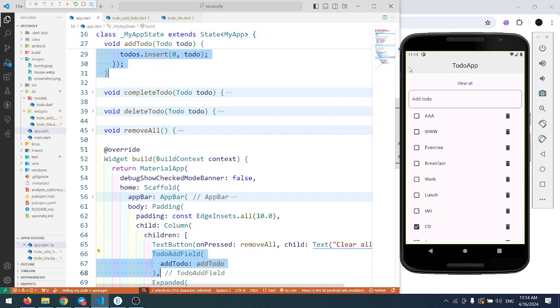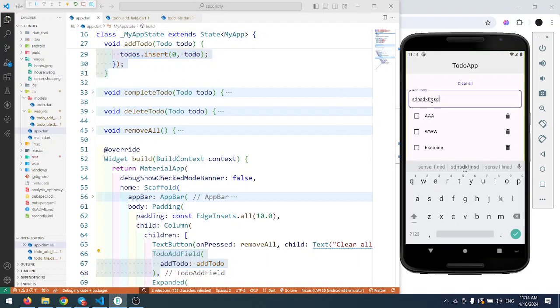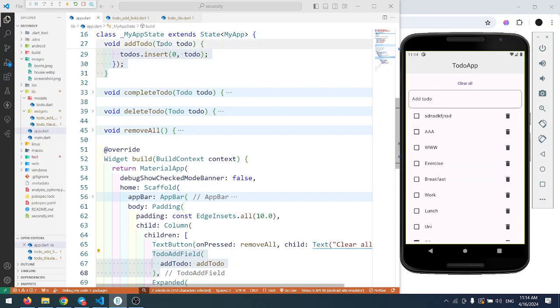Oh, by the way, is it working? Yeah, now it's working. With controller it will work.